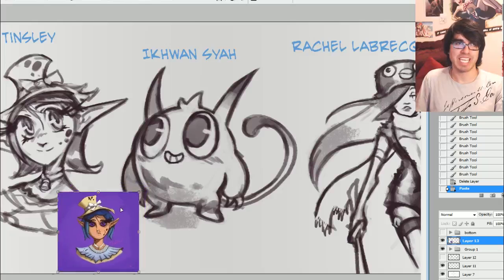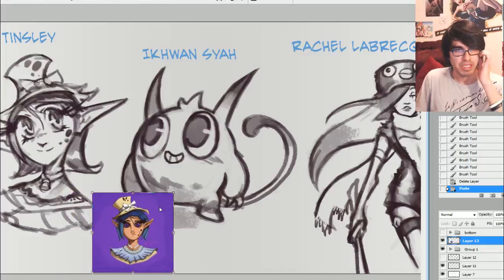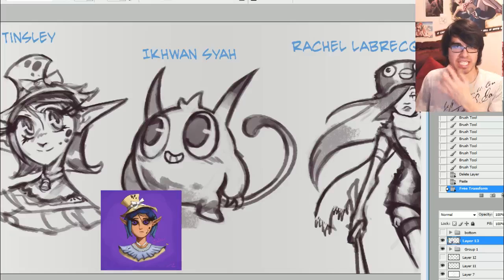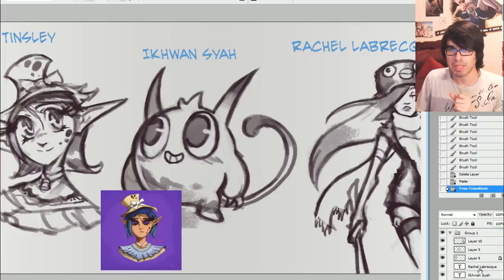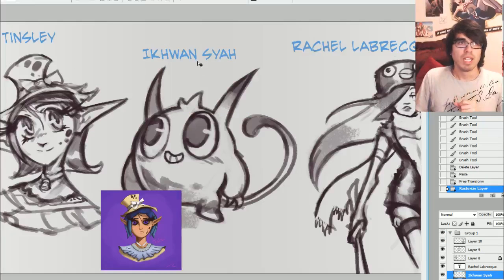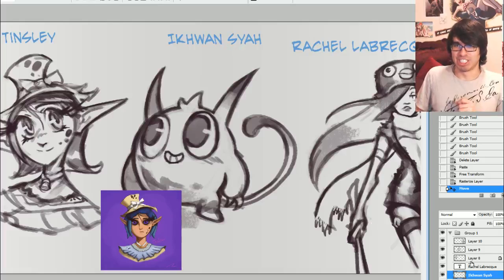Okay, so I gotta figure out how I'm gonna organize these. Usually I like to have the character or the pictures down here. Might have to end up moving some of the names a little bit. Let's start with Bob Tinsley.